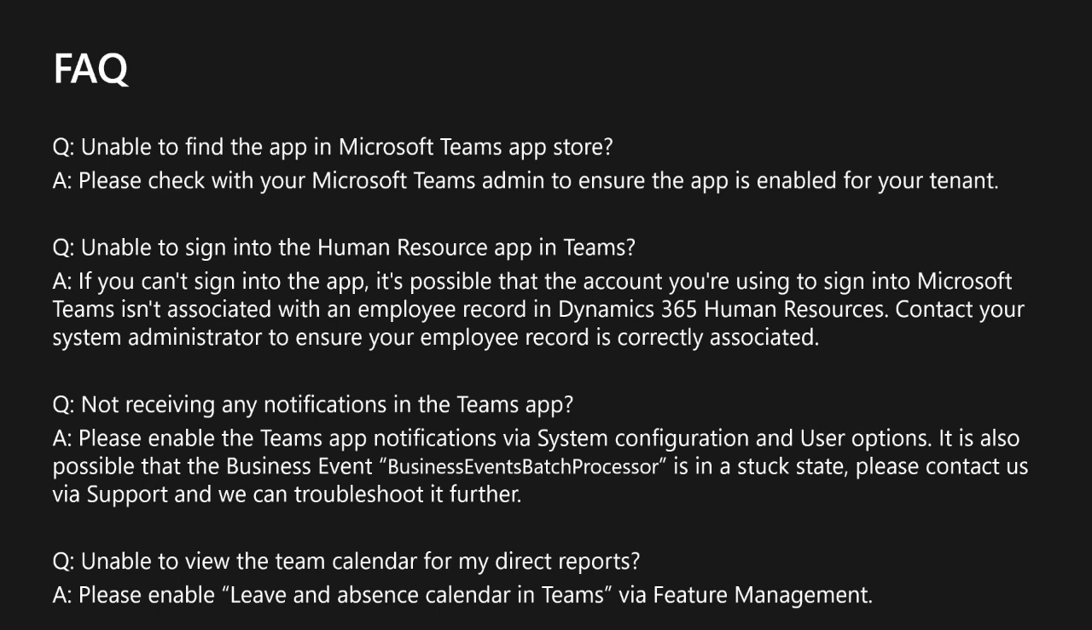The second thing is you're unable to sign in to the Microsoft Teams app for Dynamics 365 Human Resources. It's possible that when you're trying to sign in with your AAD credentials, you don't have an employee record in Dynamics 365 Human Resources for the same AAD credentials. In this case, you can contact your Dynamics 365 Human Resources System Administrator and have them link an existing employee record to that AAD credential. And that way, once you come back to your Teams app, you should be able to log in and use the capabilities in here.